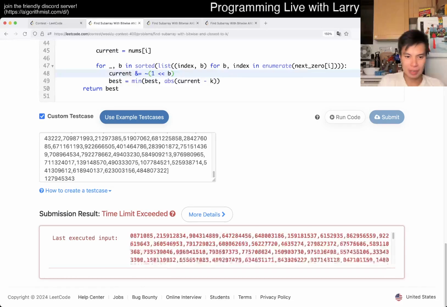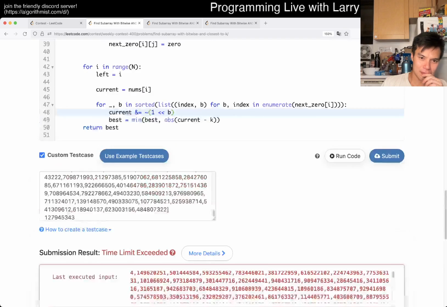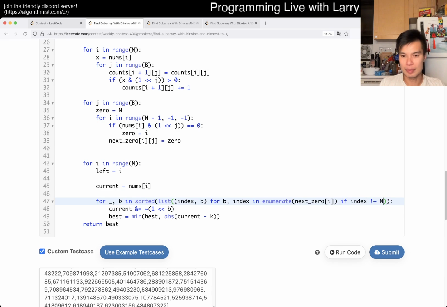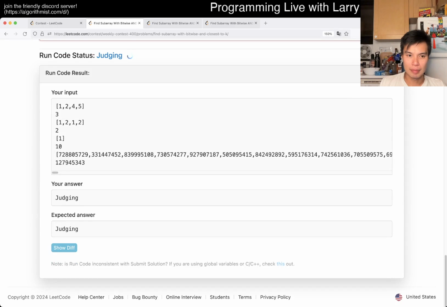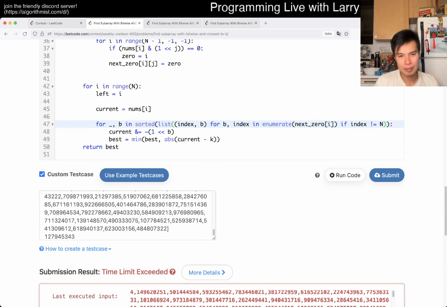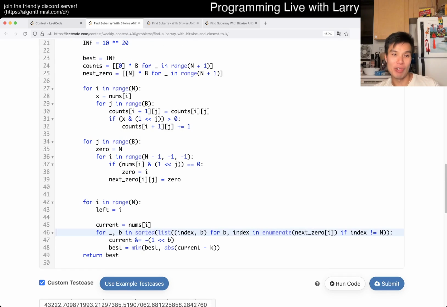Just want to check that real quick. Huh. Oh, because it assumes that this is possible, but it might not be with its n. So we want to remove this if it's n. Clearly I'm doing it wrong, but the idea is right, I think.